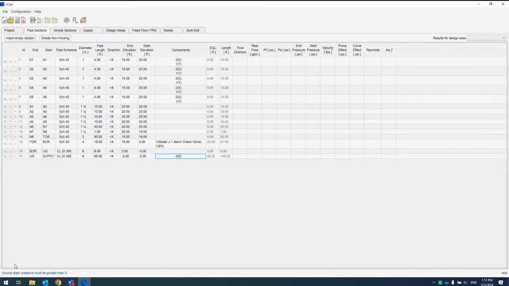So down at the bottom, you're going to see a blue status message. So mine says source static pressure must be greater than 0. So as you're going through and making changes in your pipe table and elsewhere in the program, you should see the status message updating, just telling you what you're missing in terms of actually getting to a calculation.